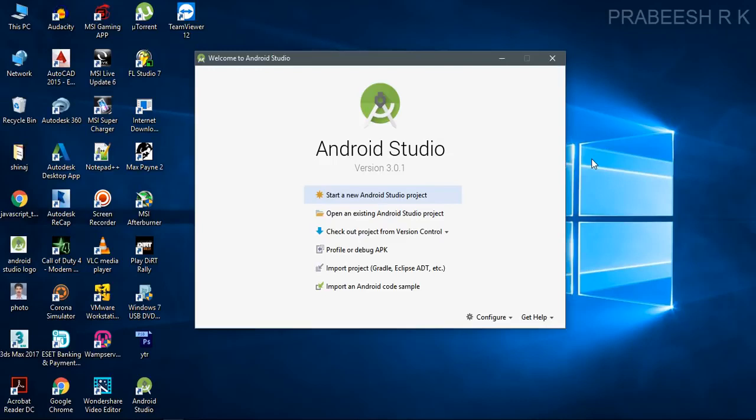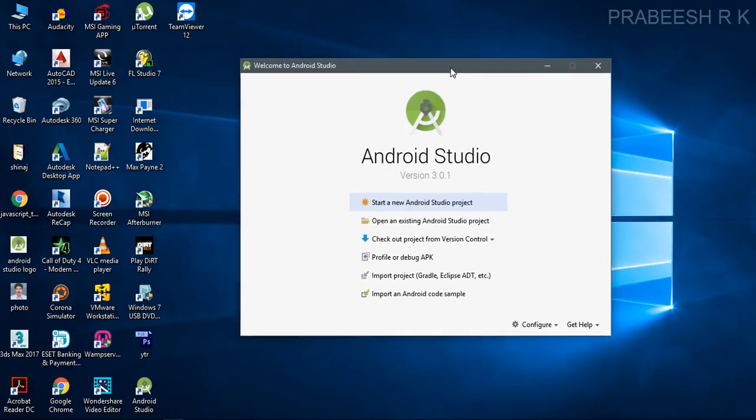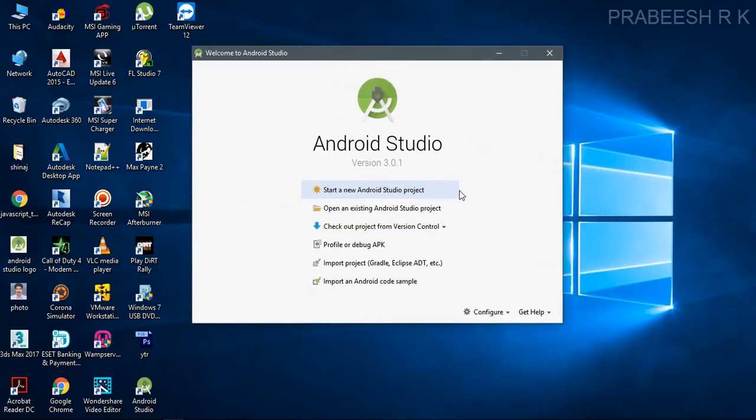So this is the welcome page of Android Studio. From this page, you can start a new Android Studio project. We can open an existing Android Studio project, and a lot of other options are available here. Here we are going to create our first Android application, so select this option, start a new Android Studio project.